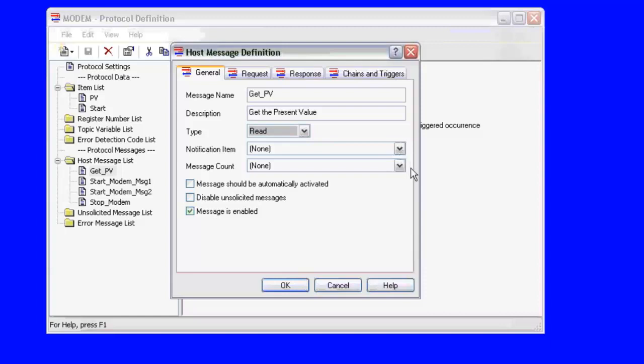The message count item field, which is new in version 2.6, allows you to specify an integer item here that you've created in your protocol. Now that item is going to increment by 1 every time this host message completes. And that can be particularly useful for keeping track of how many instances of a command have completed successfully, or even as just an indicator that the message has completed, because the value is going to change every time the message completes.